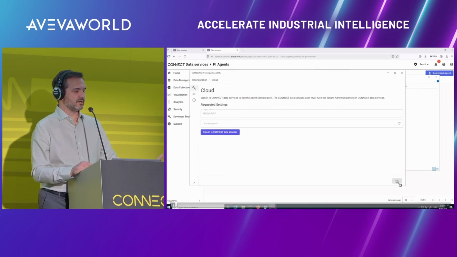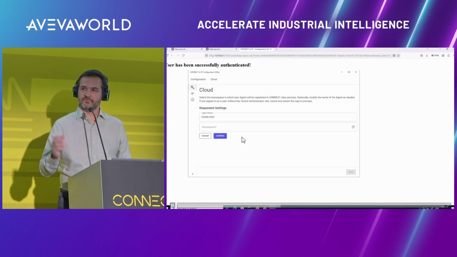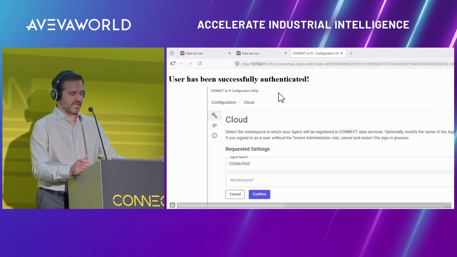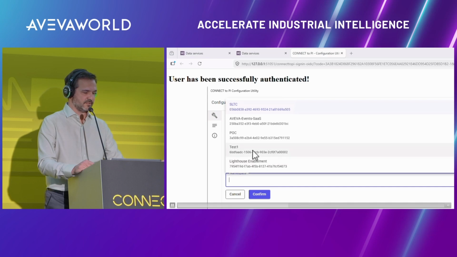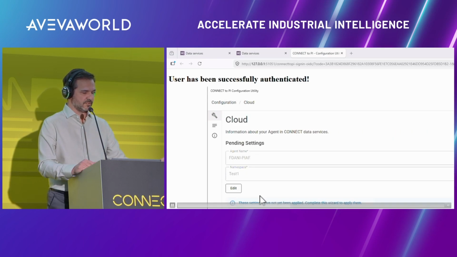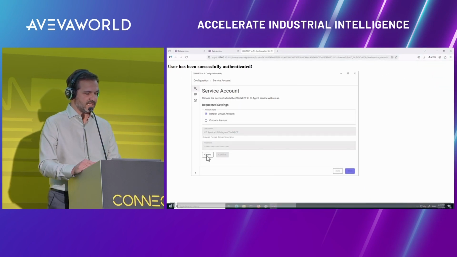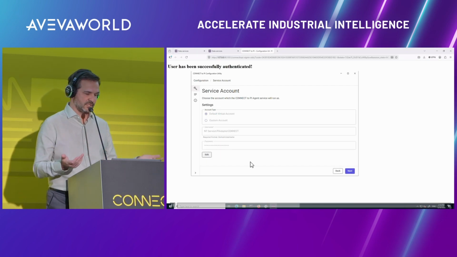So now I'll start configuring the agent. First of all, the cloud, so where it is going to fetch the data. I need to first connect, so all the authentication and configuration is fixed. I choose my namespace in this case. And now I need to choose the service account. So the agent runs with a specific user. You can choose your custom one or use the default one.